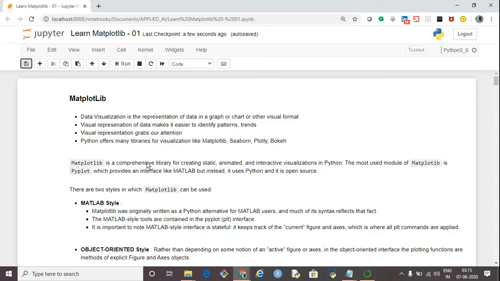Yeah, hi. In this tutorial, we are going to cover Matplotlib in Python. Matplotlib is a library in Python which is used for visualization. Data visualization, as you know, is a representation of data in the form of graphs, charts, or other visual formats. We achieve this in Python with the help of a library called Matplotlib.